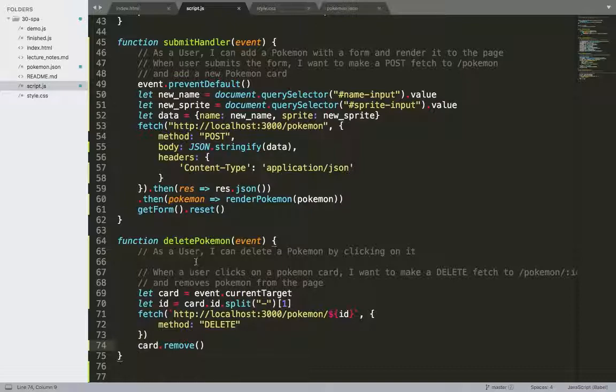How many people think it'll stay? How many people think it'll remove? It'll remove, but come back on refresh. It'll remove but come back on refresh. So kind of splitting the difference. All right, let's find out.